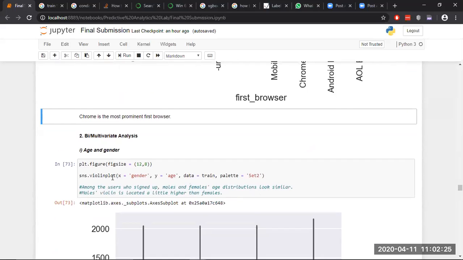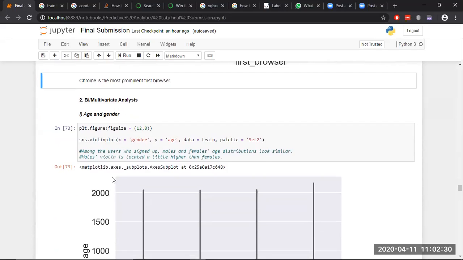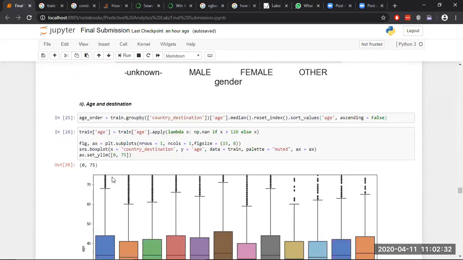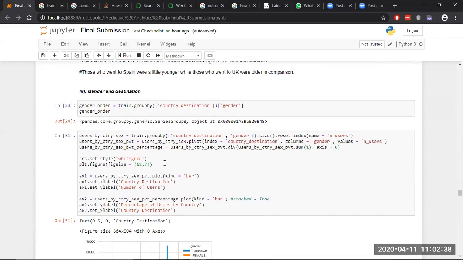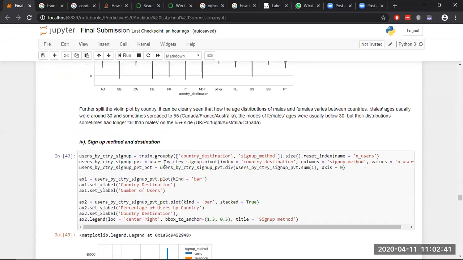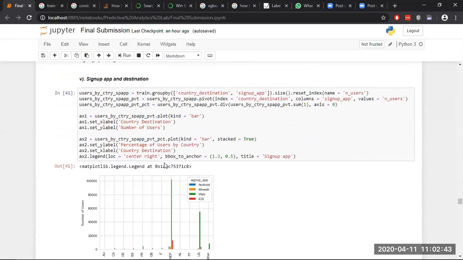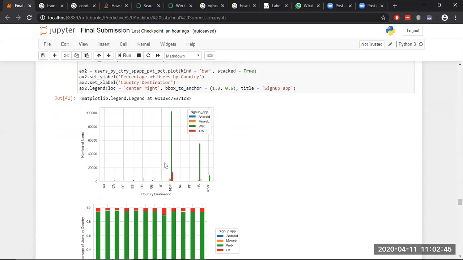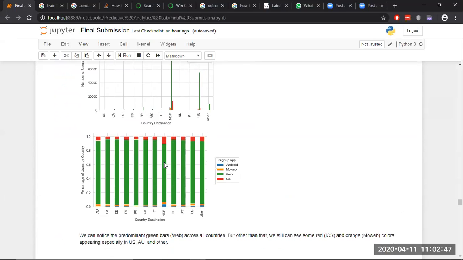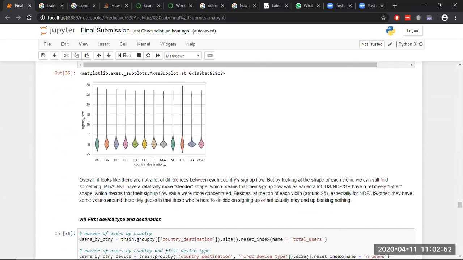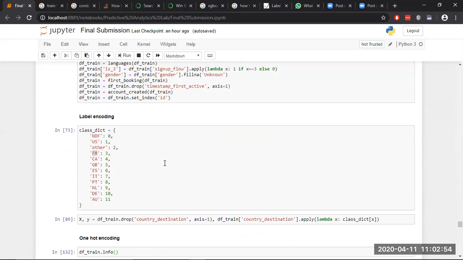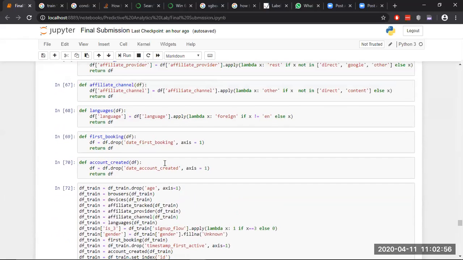And then now you start looking at relationships between the variables. I mostly looked at every variable with our target variable, which was our destination. That's where you can see gender and destination, sign up method and destination. So I just did everything to see if anything is impacting our target variable. And then after I did all that, I got to feature engineering.